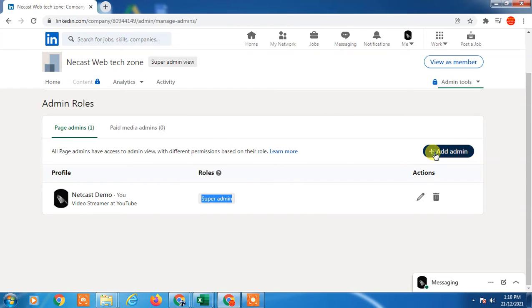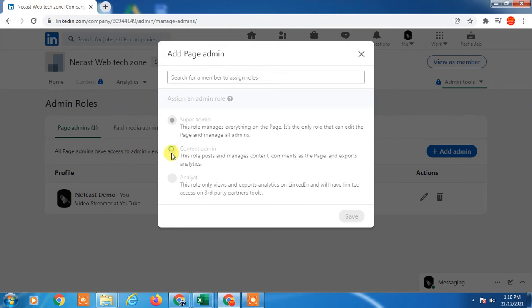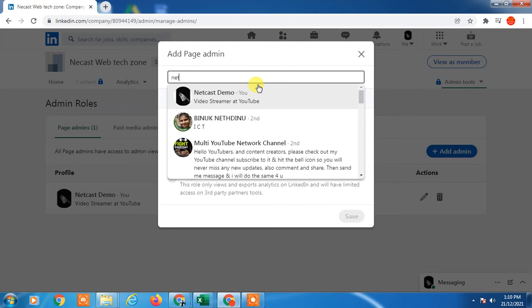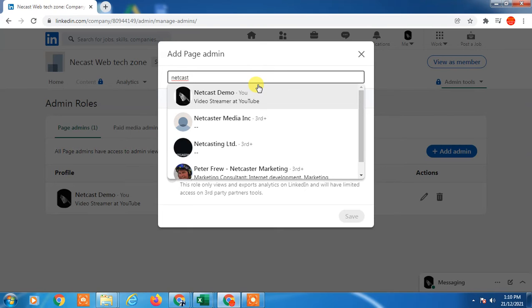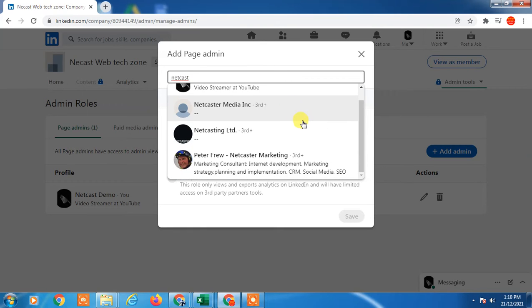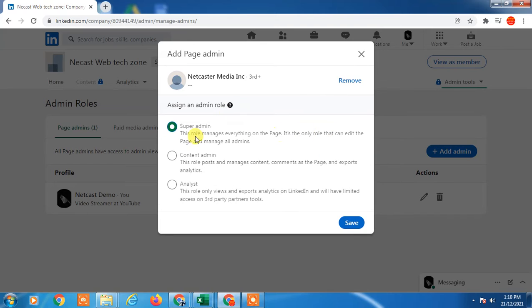This is your super admin. You can add the content admin or analyst. Okay, so just type the person's name, or it will become like a profile. You should find the profile name of the person. Okay, so here if I select this, what I want to add is super admin, meaning main.